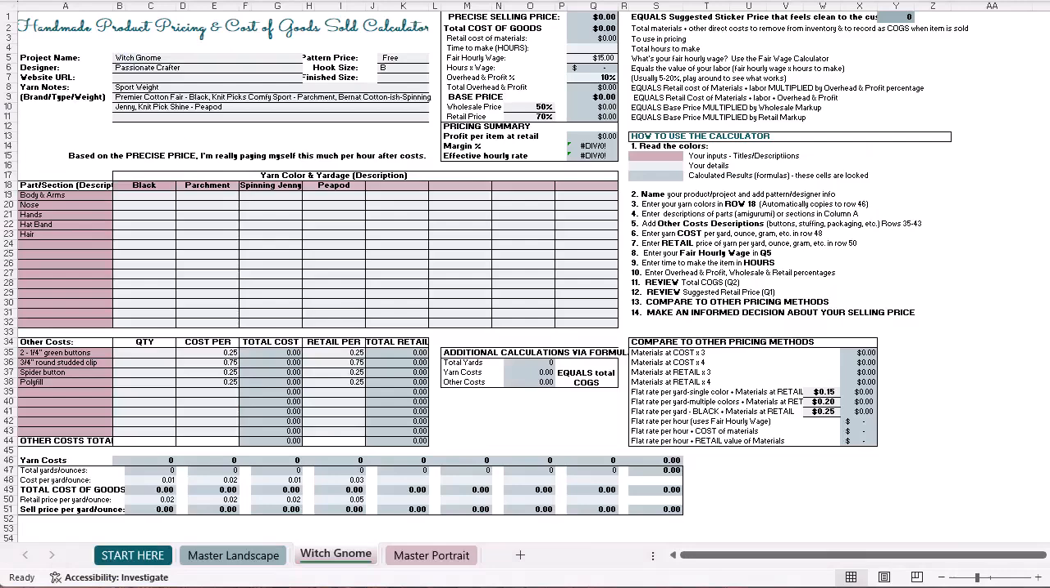Now, the third part of this is the make, all right? So when I'm ready to make something, I go and I gather my supplies, my pattern, everything I need, and I sit down and I open the Handmade Product Pricing and Cost of Goods Sold calculator, and I actually create a sheet for this specific product. Now, this takes maybe 10 minutes up front to fill this out, but it's going to save you a ton of time later on. So first I fill out the details about the project, okay?